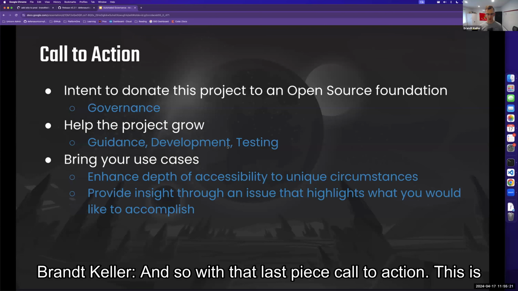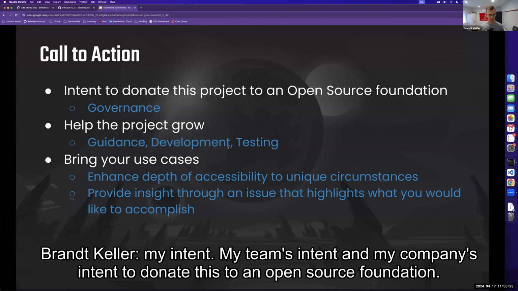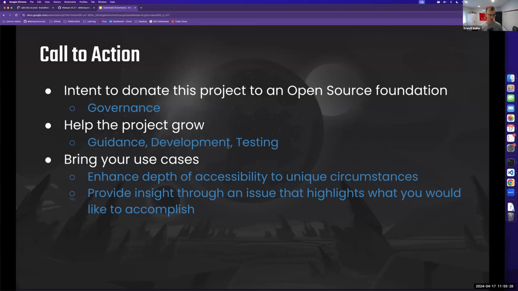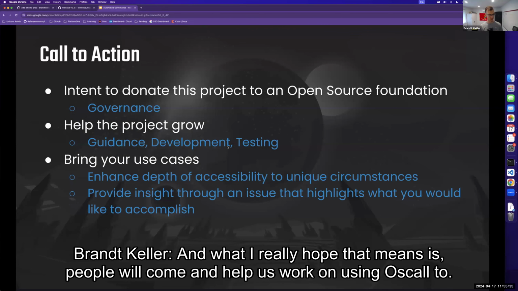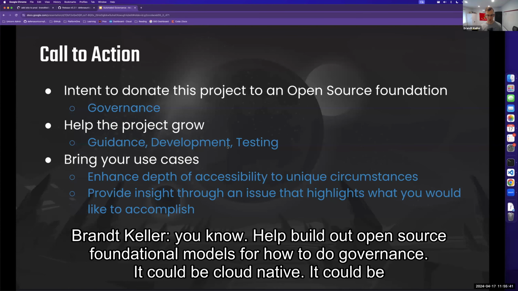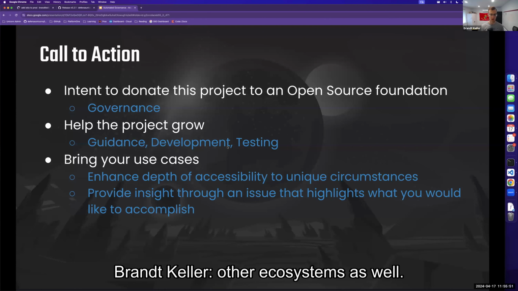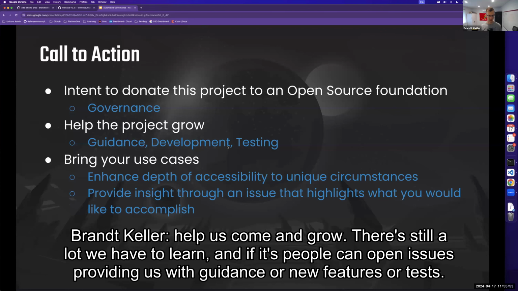And so with that last piece, a call to action. It is my intent, my team's intent, and my company's intent to donate this to an open source foundation, which means that it's not governed by any single company. What I really hope that means is people will come and help us work on using OSCAL to help build out open source foundational models for how to do governance. It could be cloud native. It could be other ecosystems as well. Help us come and grow.